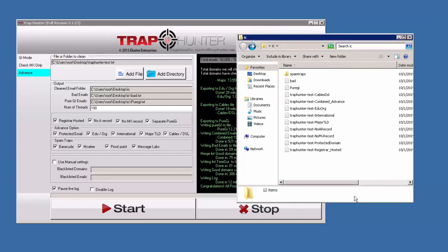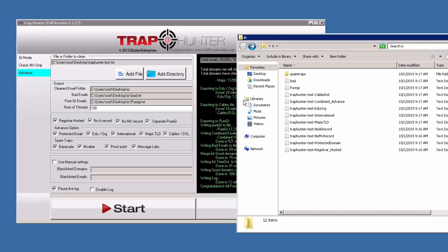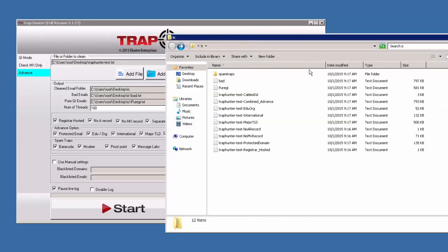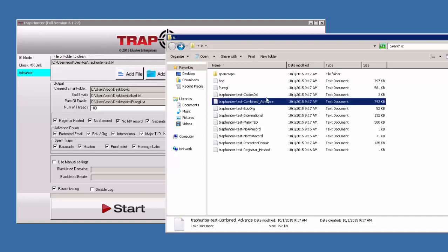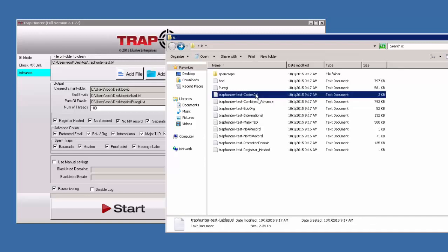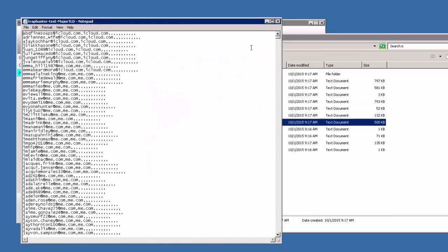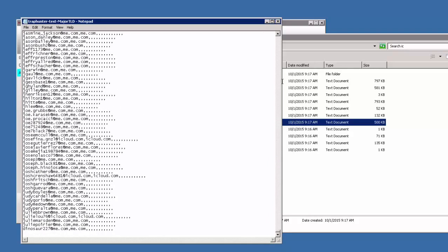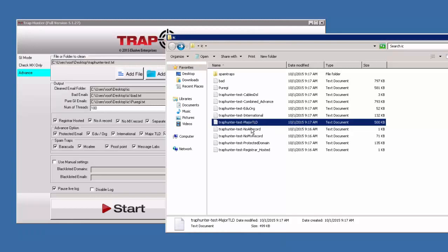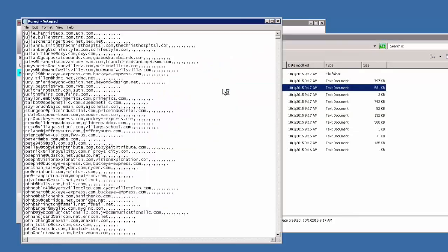Now, the IC folder that I created right here, as you can see, has the cable list. Let me make this a little easier for you. It has the cable list, and then it has the combined, which is everything, all these options right here combined, minus the no MX and all that stuff. So the combined is going to be everything combined. The cables is obviously just all cables. The major TLDs is just major TLDs. See, TLD, TLD, TLD. This list is mostly ME domains. Then you have the pure GI, which is right here.